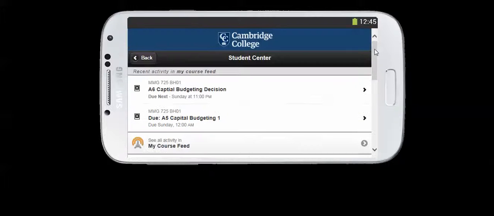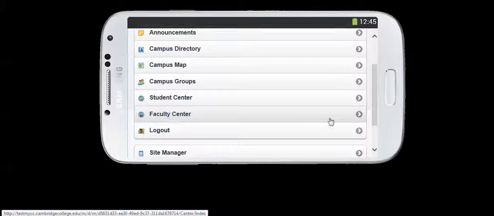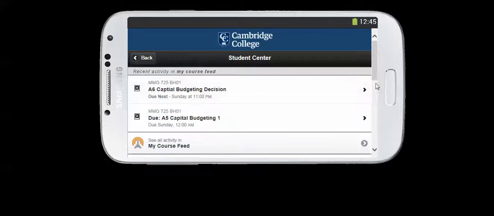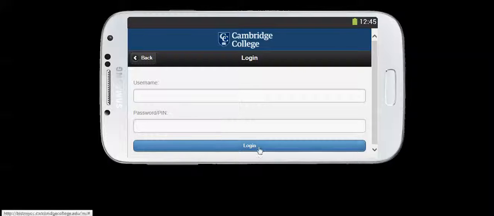The mobile pilot we're going to be doing shortly offers students and faculty the ability to log in. So when we go to Student Center, the student actually sees the latest assignments, and if they have been graded, they see the grades from those assignments. I need to log in here.